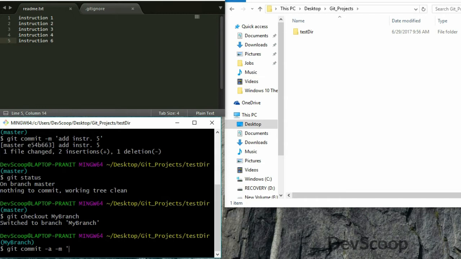This will skip the staging step, and remember this will only work for those files that git is already tracking. So any new file you add, you have to manually write that git add command again, but for those files that have already been tracked and modified, you can use this shortcut.